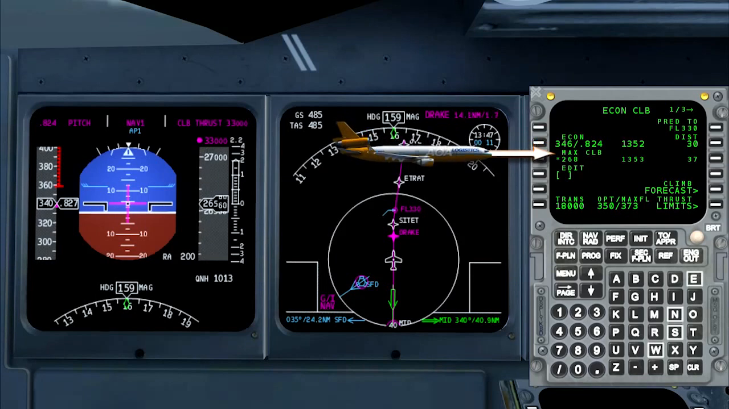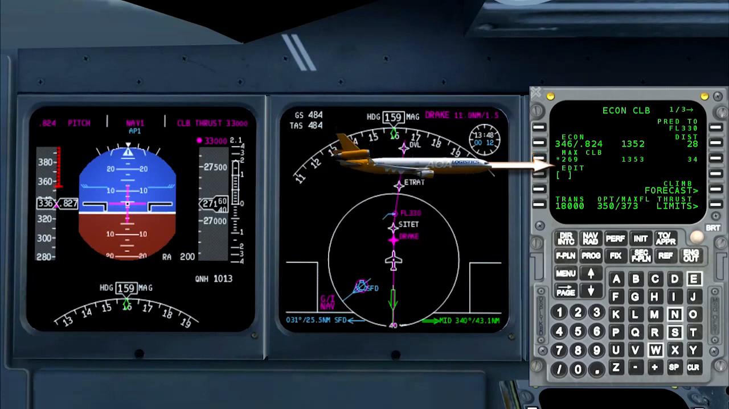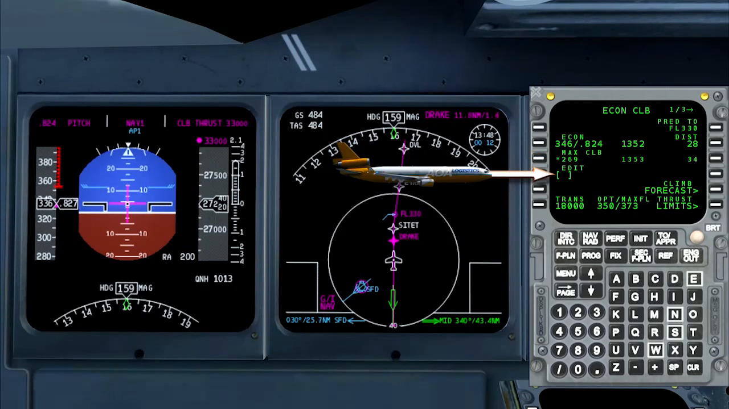3 left allows us to select max climb. This would give us maximum angle of climb. Note how the calculated speed tends to be only slightly above Vmin. Pressing 3 left would activate this, and the title of the page would change accordingly. 4 left gives us the option of specifying our climb speed.